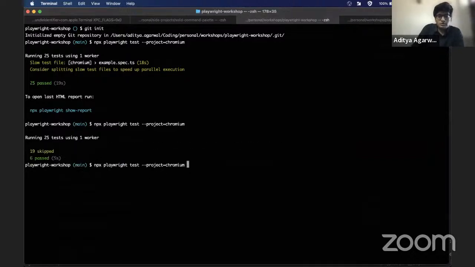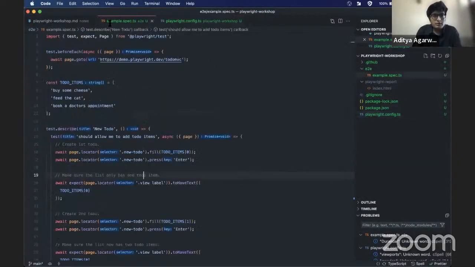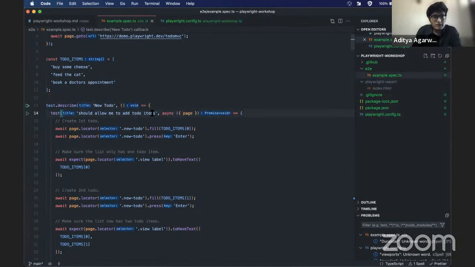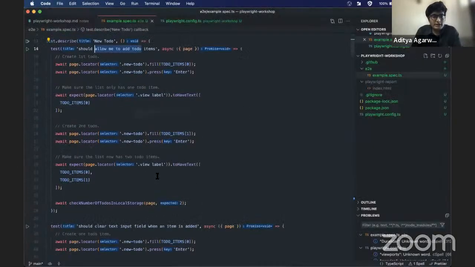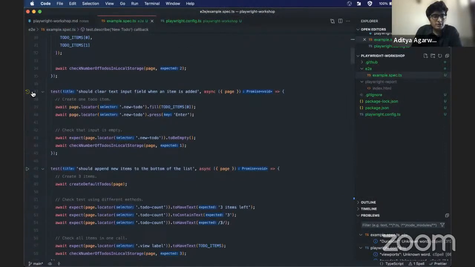Actually, let me show one more thing. I can also say what things I want to run. So I can say that I just want to run this test, where is this example, "should allow me to add to-do items." I can just say I just want to run this test. So it knows, okay, this is the test it needs, and it runs that one. Or I can just run it from here. Yep, that is passing.